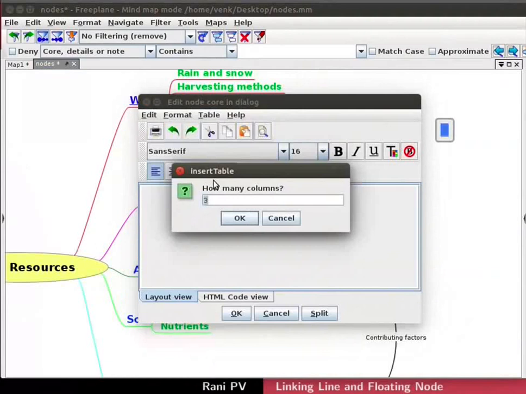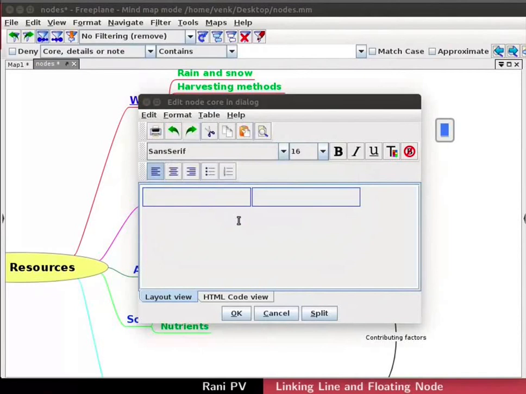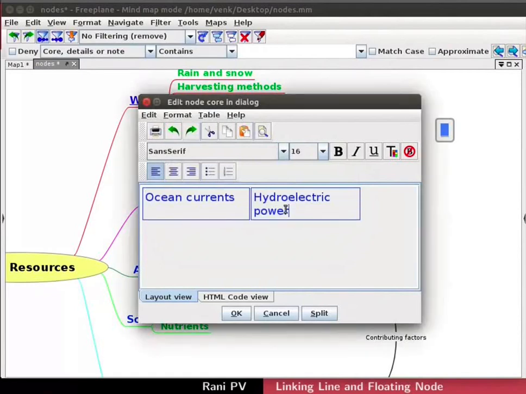An Insert Table dialog box appears. This prompts the user to enter the number of columns needed in the table. In the How Many Columns form, type 2 and click on the OK button. For node text, type ocean currents and hydroelectric power in the two columns. These are sources of clean energy.